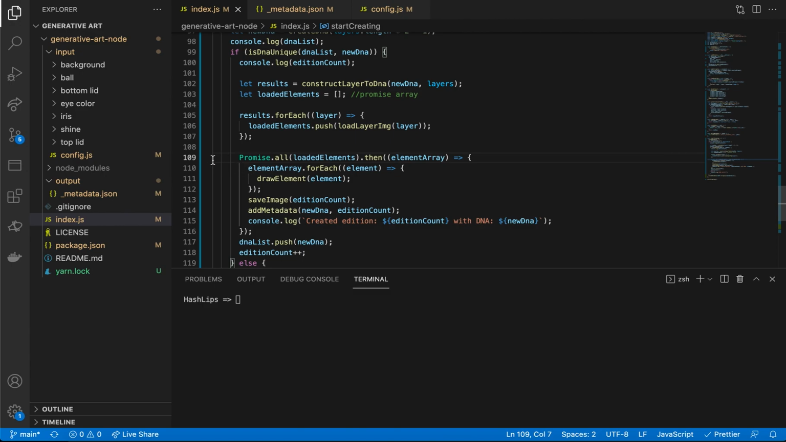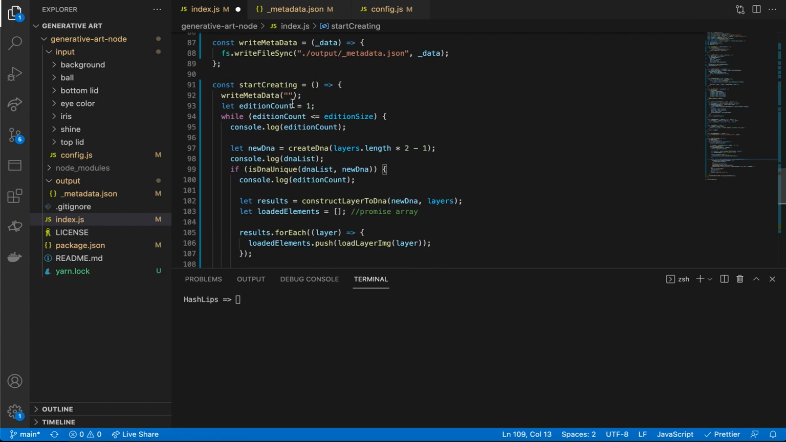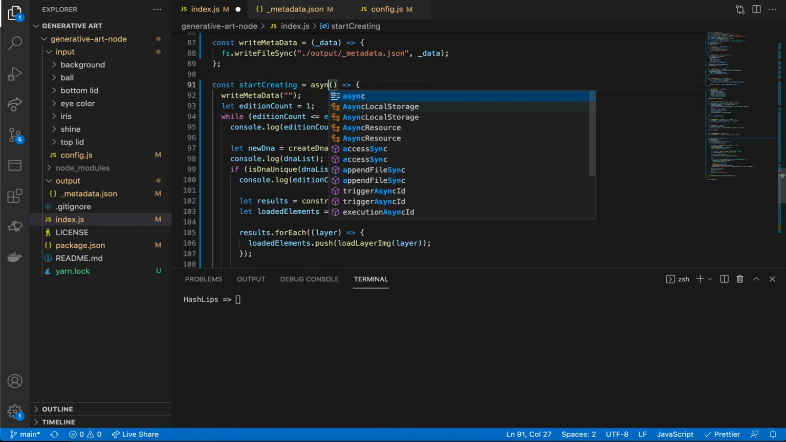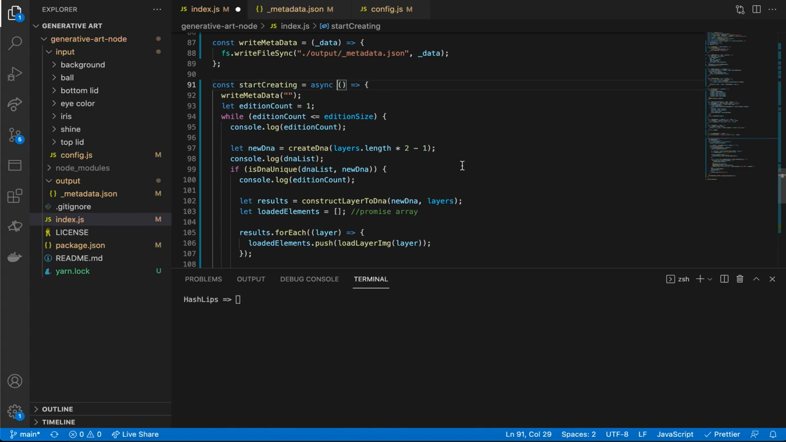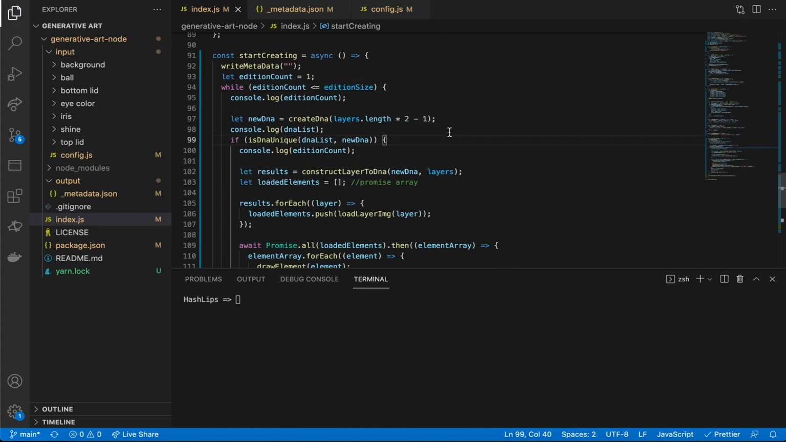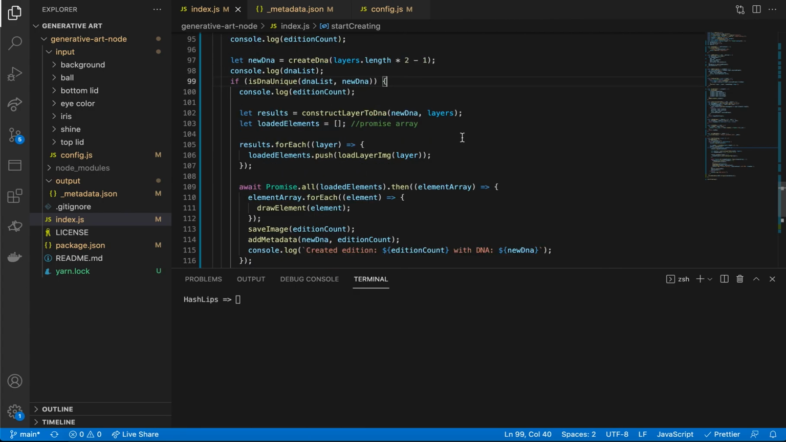So all you need to do is at line 109 over here for my code, you can just say await. And then remember to make this function, the start creating function, async, so it's able to do that. And once you save that, everything is perfectly okay and 100%, and it's optimized, it's ID checkable, and it's really, really fast. So let's go and run it.